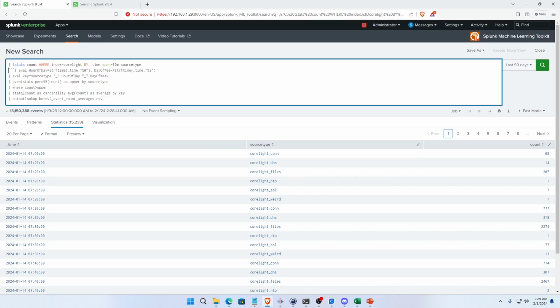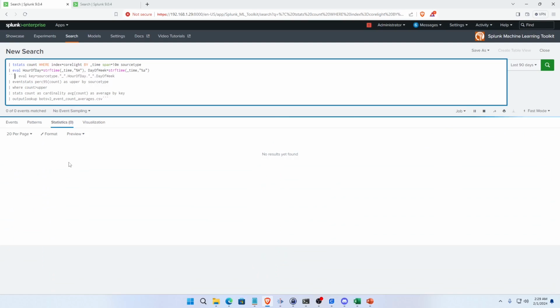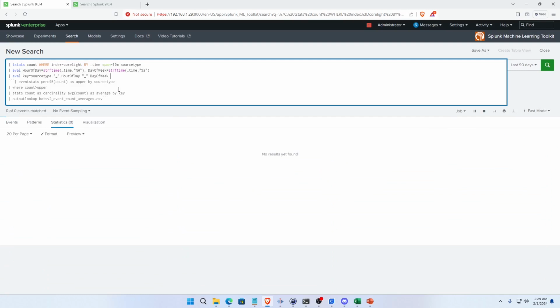Now I want to create a key. In order to do that, I want to figure out the hour of the day. I'm going to pull that hour of the day out and the day of the week. If I put that down here, we'll now get an hour of the day and the week. So Sunday at 7, Sunday at 7. That's all we're doing. Now I'm gonna make that a key by using the term make key. I'm gonna make the key source type underscore hour of day underscore day of week. Now I have a unique value.